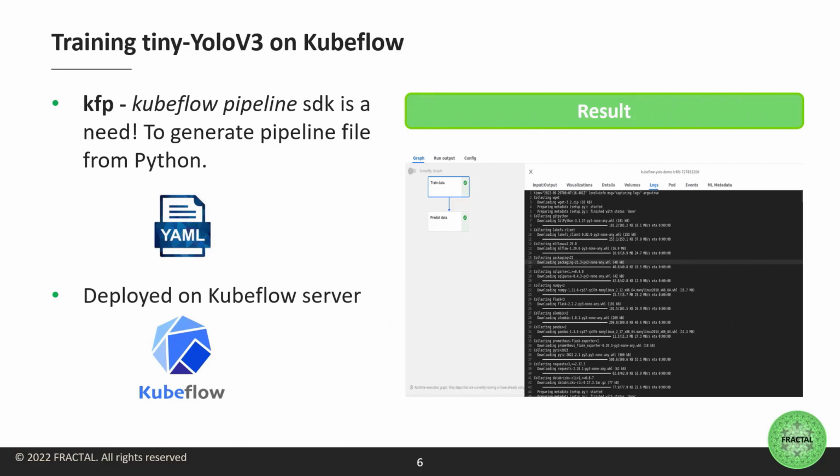Our goal is to train a tiny YOLO v3 machine learning model on kubeflow, but to run a pipeline on kubeflow, we need to convert the Python code into a YAML file in order to upload it to kubeflow. So we need the kubeflow pipeline SDK, KFP, in order to manage kubeflow. And then it will be deployed on the kubeflow server.